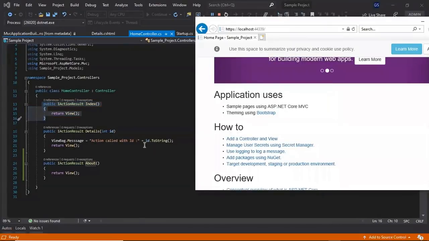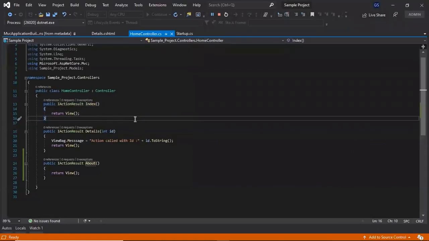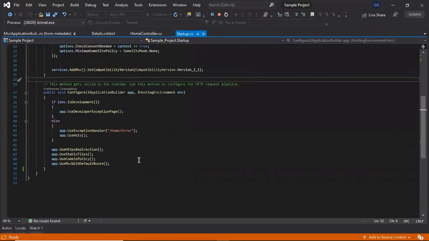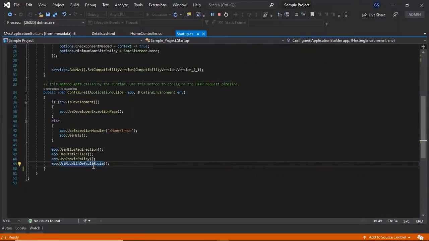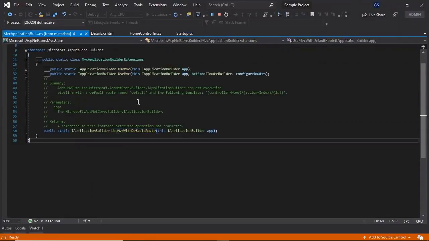If you notice, we have not explicitly defined any routing rules in our ASP.NET Core application. So the question comes to mind: how is this URL mapped to the index action in the home controller? This is because we are using UseMvcWithDefaultRoute. If you go to the definition by pressing F12, you will see the default route is configured with controller name equal to home, action name equal to index, and the id parameter as optional. UseMvcWithDefaultRoute works in most scenarios.